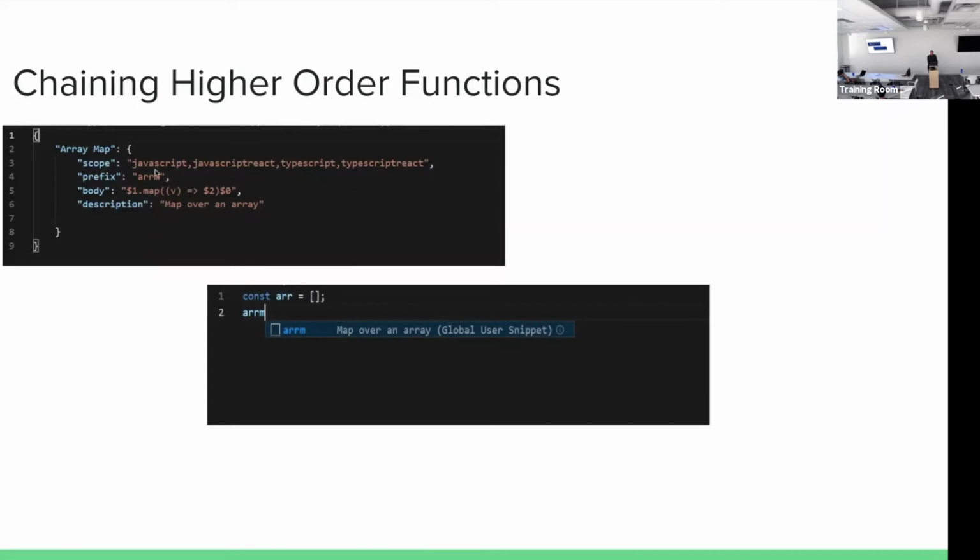This is what the definition looks like. I give it a name. I tell it what languages I want this to run in. So basically JavaScript and TypeScript inside and outside of React. I have to give it a prefix, like this is what I'm gonna type for it to give me that IntelliSense prompt. And then I have to tell it, what's the pattern? What code do you want me to put in?